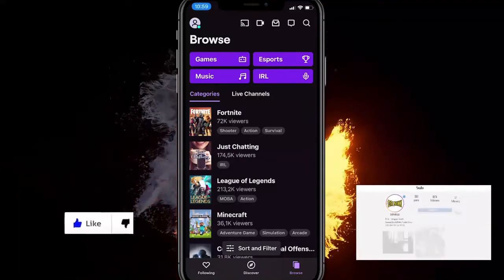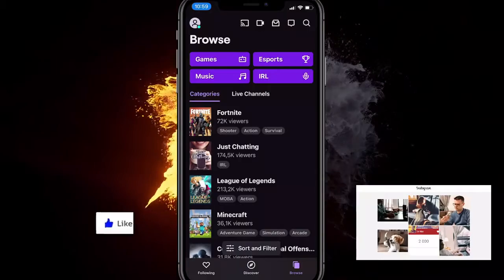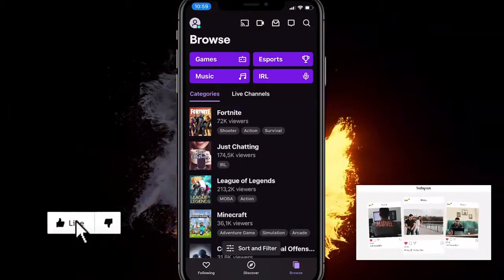Hey, in this video, I'll show you how to change your Twitch profile picture. It works on an iPhone, iOS device, Android device, on a mobile phone.